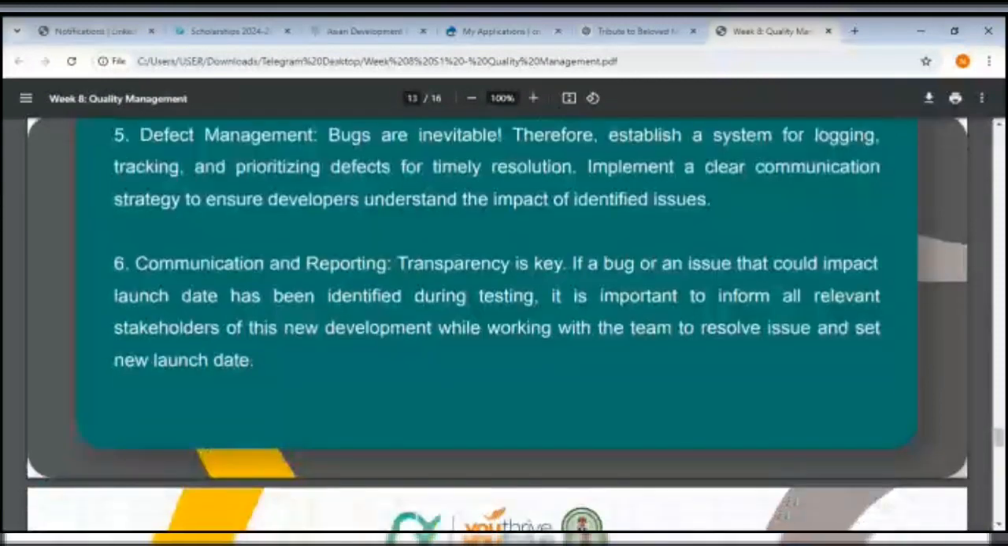Communication and reporting. Transparency is key. If a bug or an issue that could impact launch date has been identified during testing, it is important to inform all relevant stakeholders of this new development while working with the team to resolve the issue and set new launch dates.